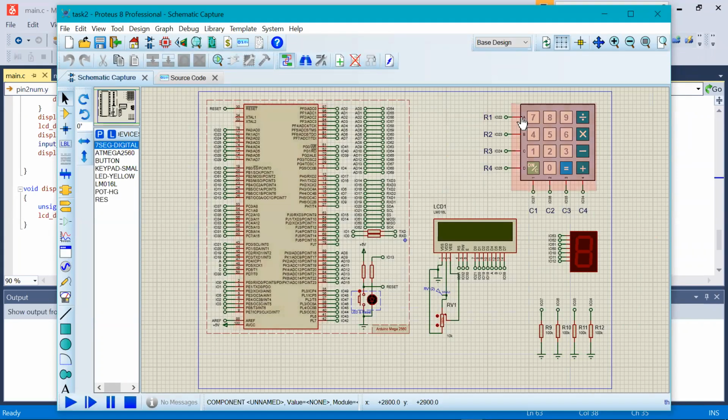So this is the Proteus in which we connected the rows of the hex keypad to port A from IO22 to IO25, and the columns to port C from IO34 to IO37. The 7 segment display is connected to port B. From D0 to D7 of the LCD we have connected the pins to port D. VSS goes to ground, VDD to power.